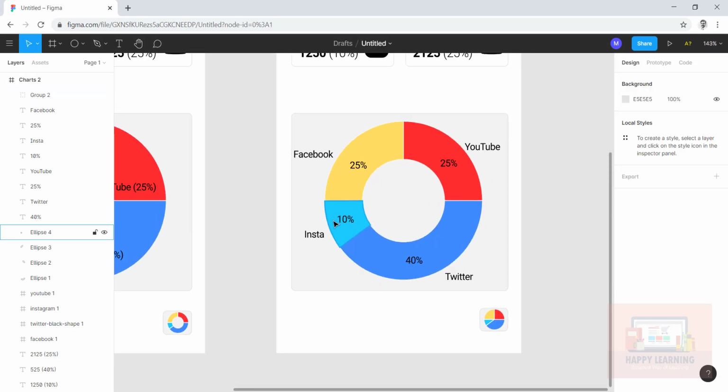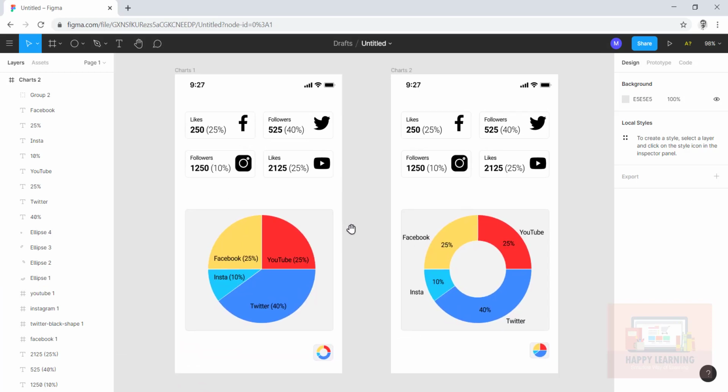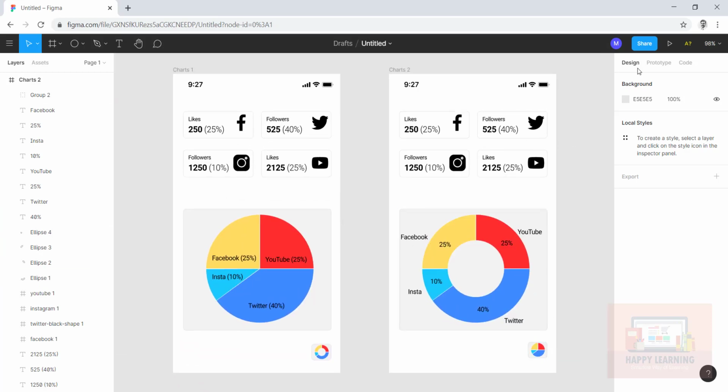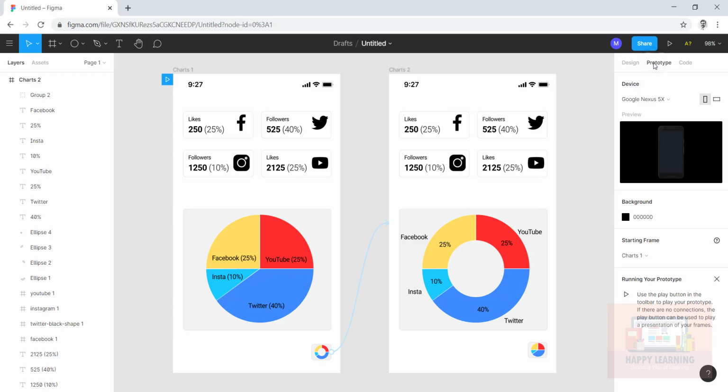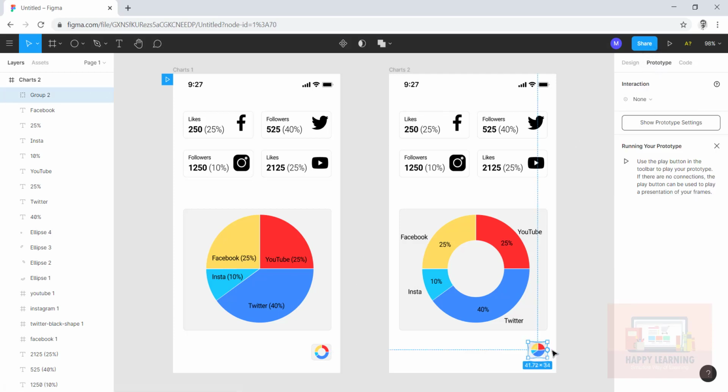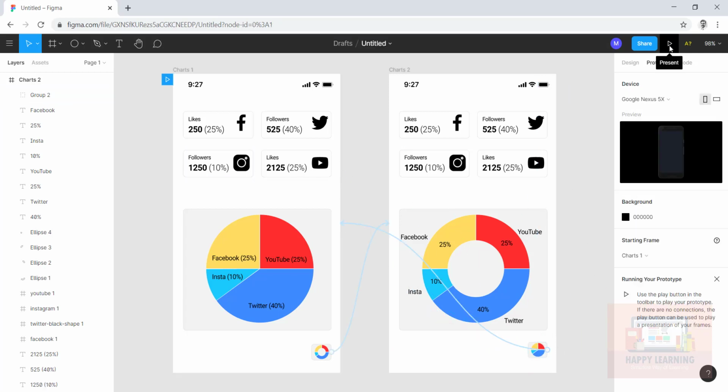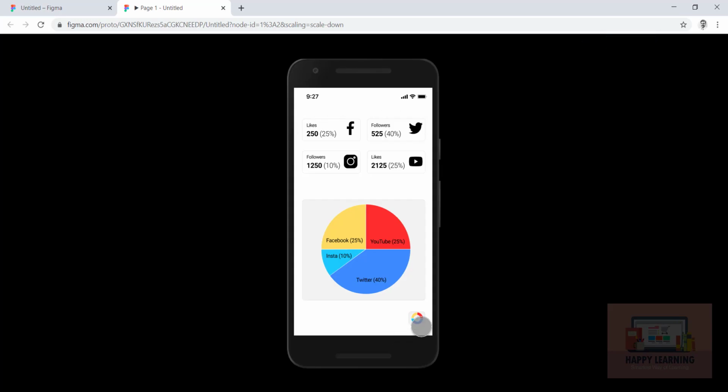So fine, now the button is also ready here to go back to chart one. What you can do is, again, as I told you, go back to the prototype and select this object. It's very simple. Just click on this button, then drag and drop and connect to chart one. Just click on present. You can see it is opening in another browser tab. Just click on this. Yeah, I can see that donut shape. And if you click here, it will go back to the pie chart.